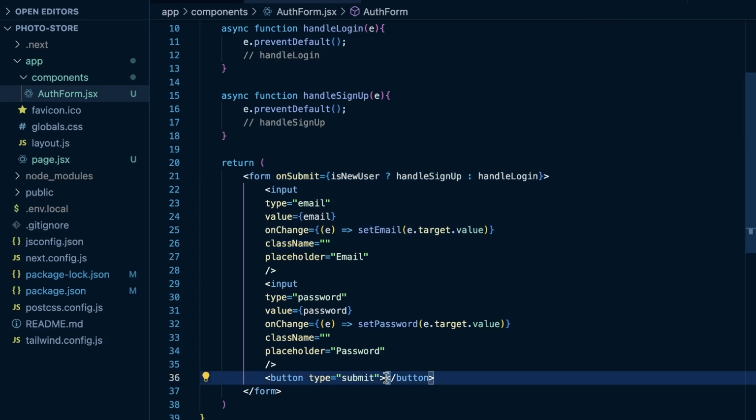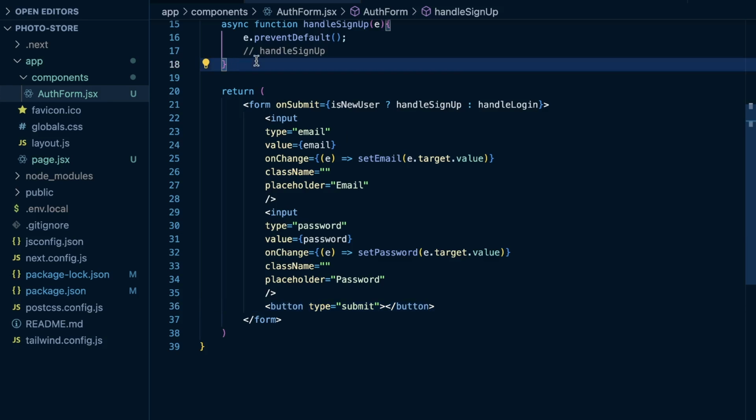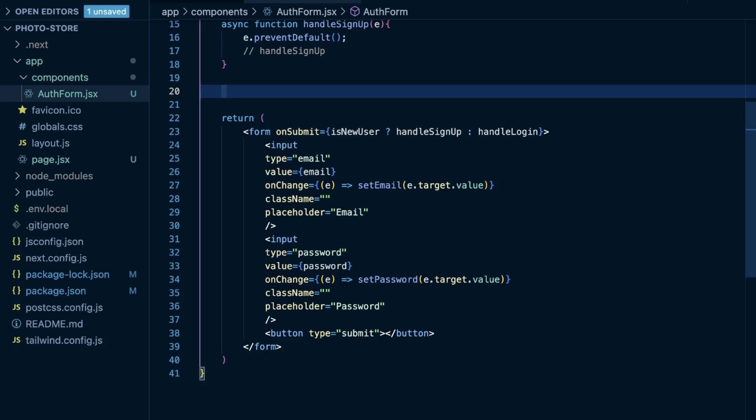And let's go ahead, and this should either say sign in or sign up, depending on whether it is a new user or not. We might also want to do something like, if they're currently signing in, maybe we just change this button to signing in instead of sign in. So let's go ahead here, and below this handle sign up, let's do a variable that just says let sign in message is equal to sign in.